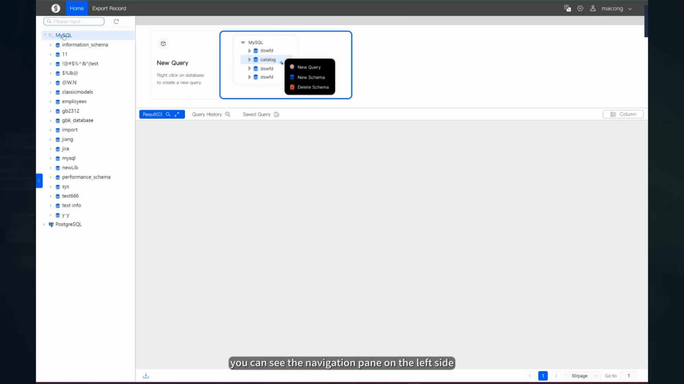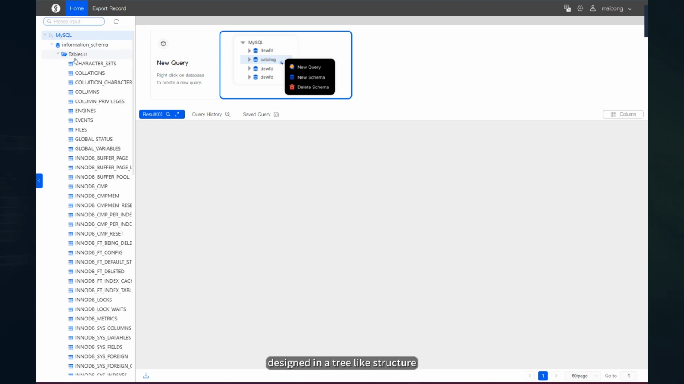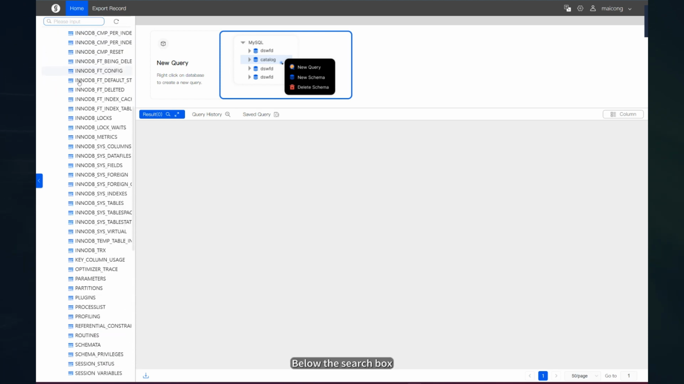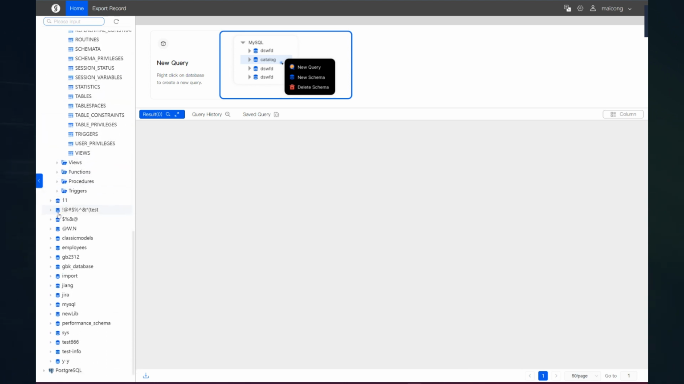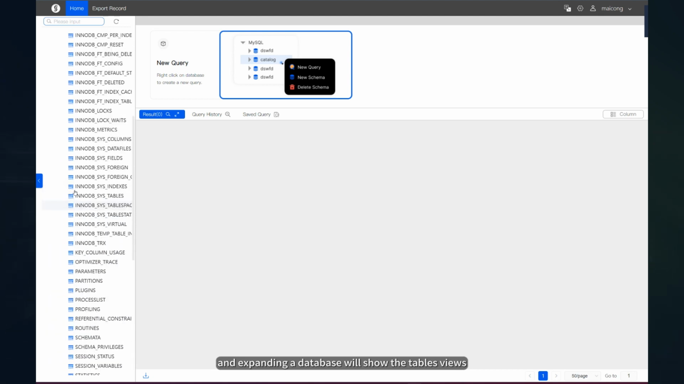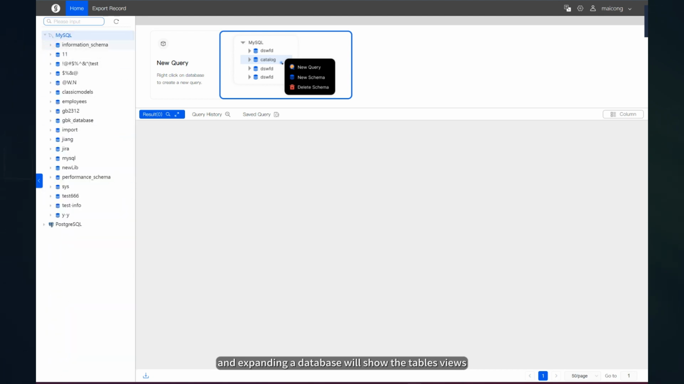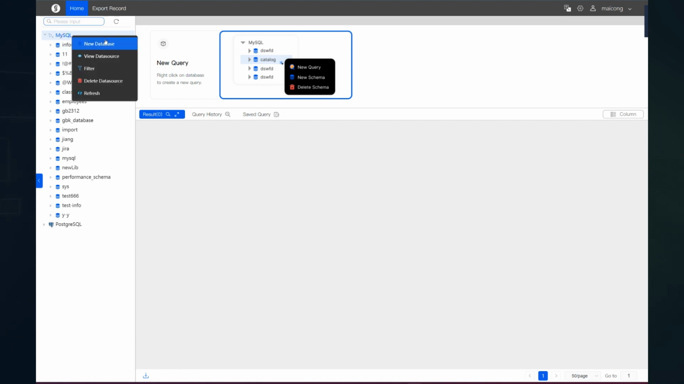Returning to the main window, you can see the navigation pane on the left side, designed in a tree-like structure. Below the search box, you will find all the successfully added data sources. Expanding a data source will reveal the databases, and expanding a database will show the tables, views, functions, procedures, and other objects. Let's take a look at how to create a new database and table.